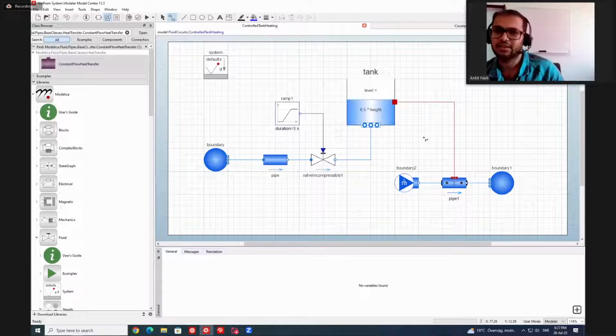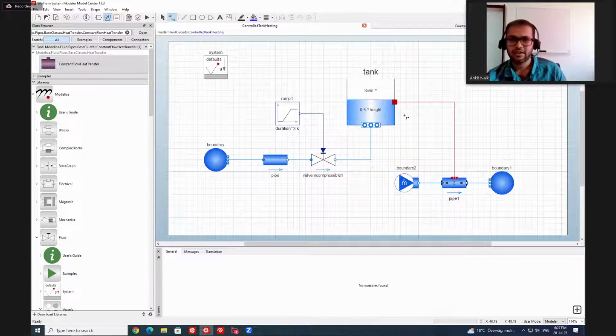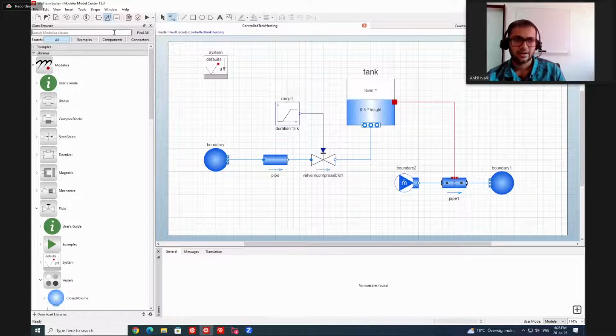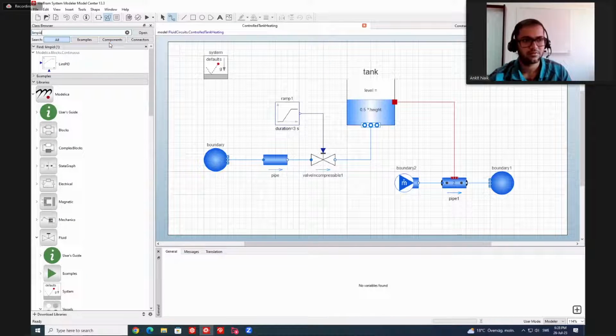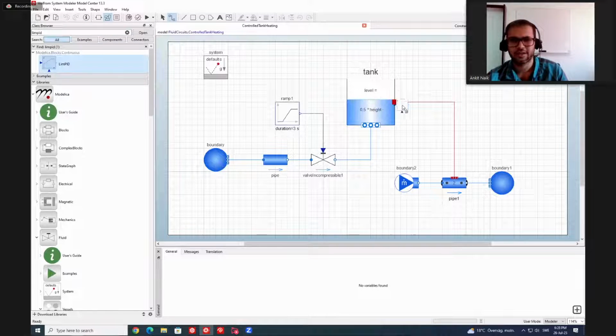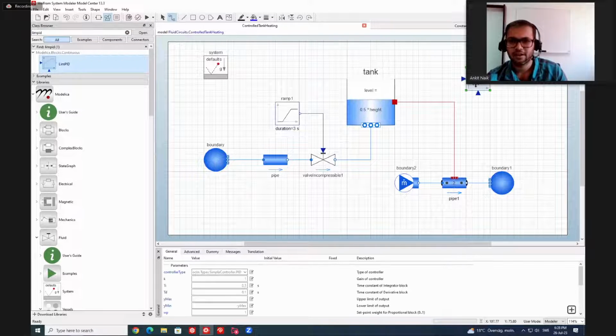The next thing is let's go ahead and create a controller so that we can control the temperature of the liquid present in the tank. And to do that, I will use a PID component. So if I just type lim PID, it basically stands for limiter PID. And then I have my PID component over here.